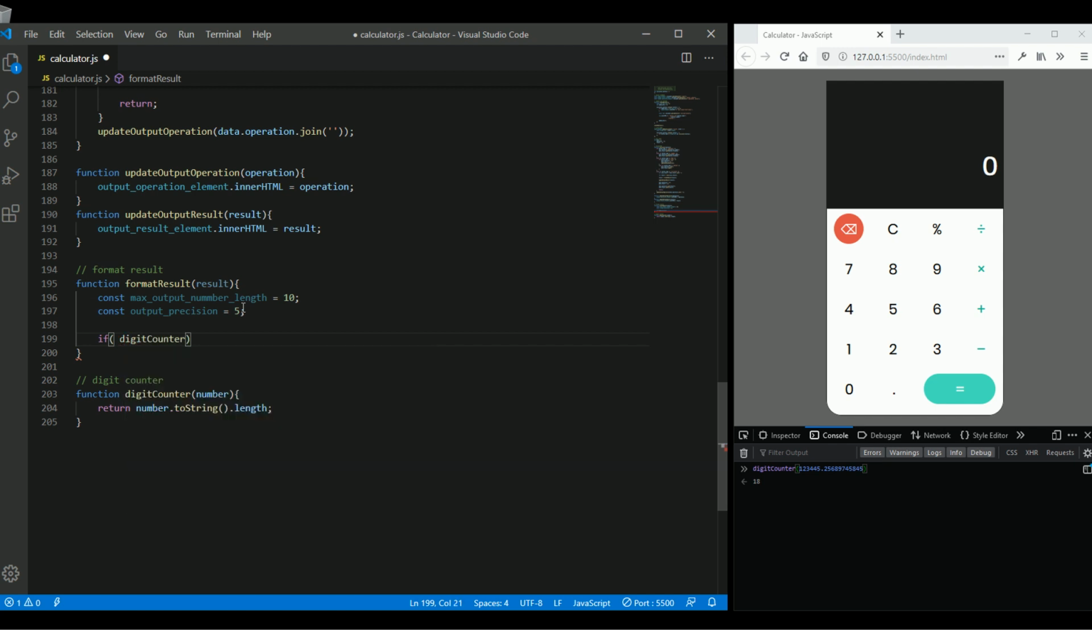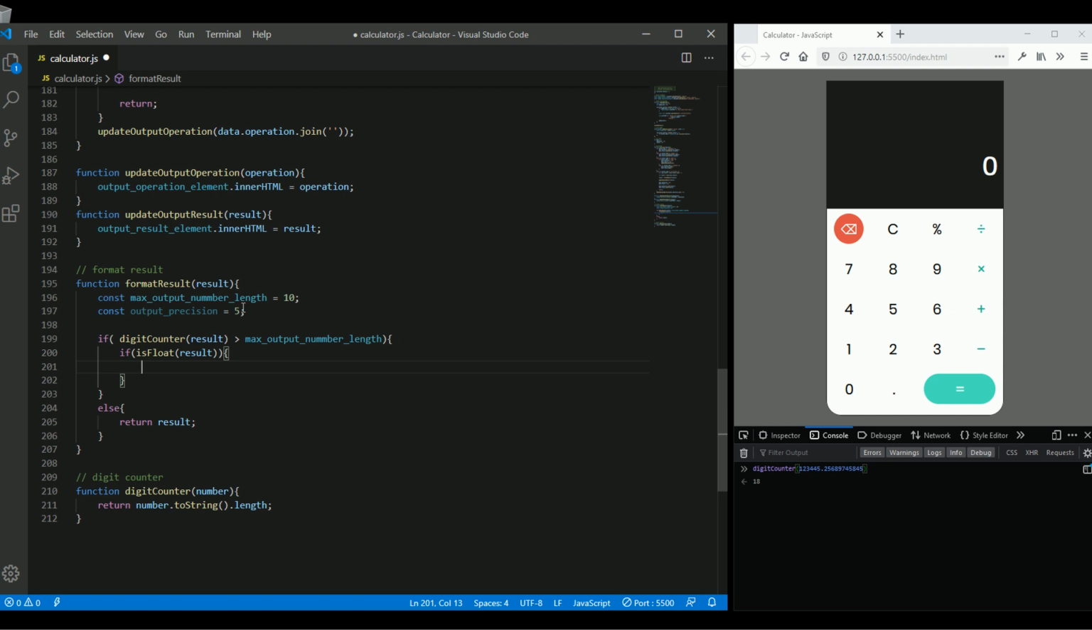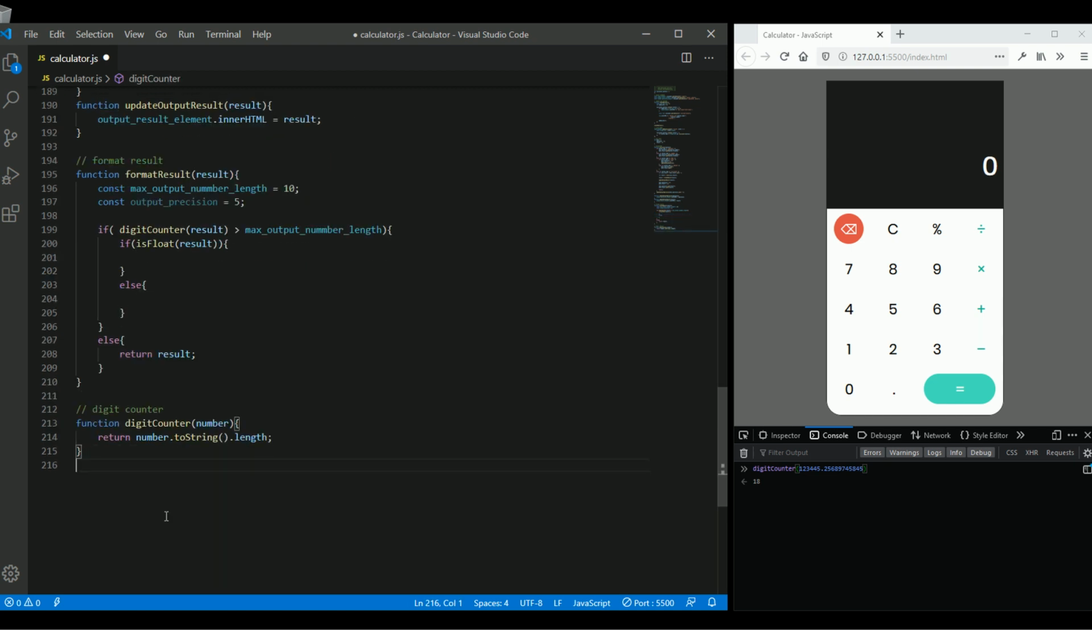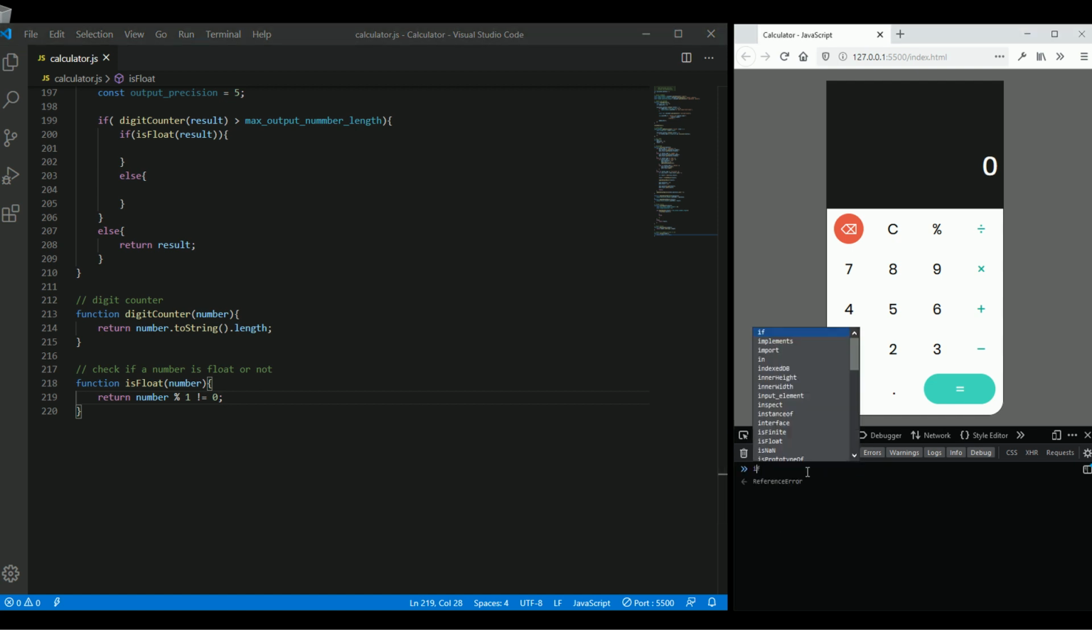Now if the digit counter of our result is greater than maximum output, and here else, if it's less than 10, we're just gonna return the result. Now if it's a float, and here else, if it's an integer, then we need first to create the is float function. Is float function will take in a number and then returns the number modulo 1 not equal to 0. Now let's check if it's working. So here it's not a float, it's a float, true, and it's not a float.